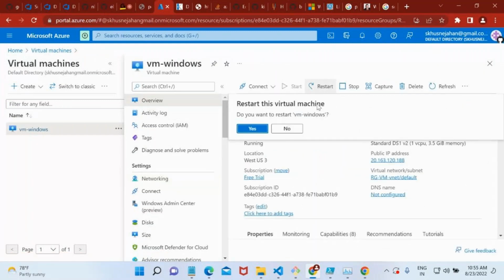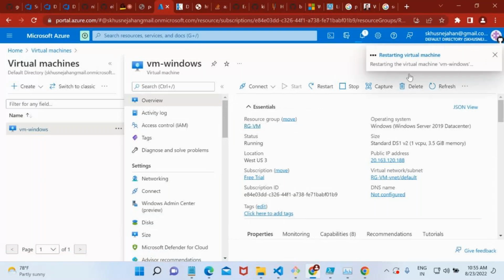Let me just restart the VM. If it is getting success, that's fine. And now I just restarted, right? What is the IP before restart? 188. So let's see, once after the restart, what happens? Whether the IP will change or not change. What do you guys think?